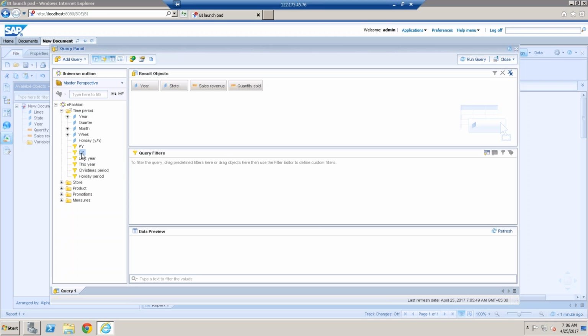This is a filter which is created at universe level. If you double click on it, it always adds a query filter. The filter which I created at universe level, when you double click on it, by default it will come to the query filter.